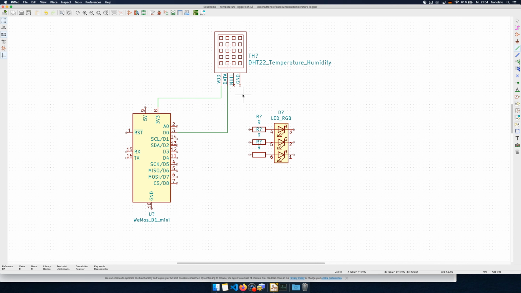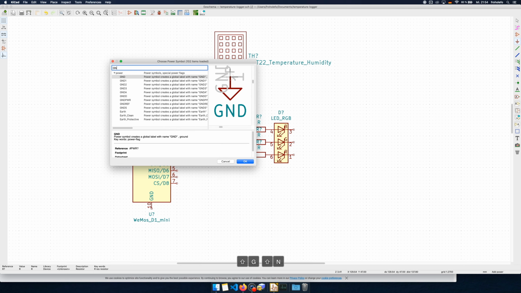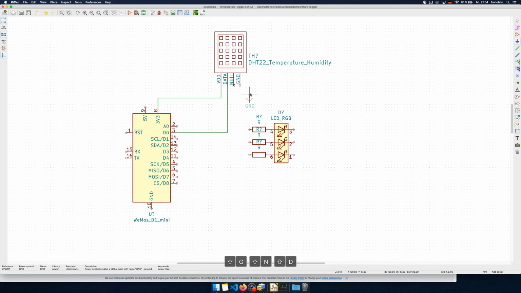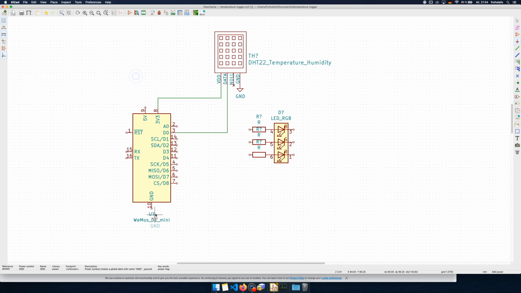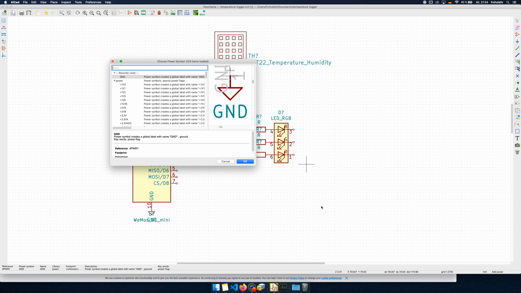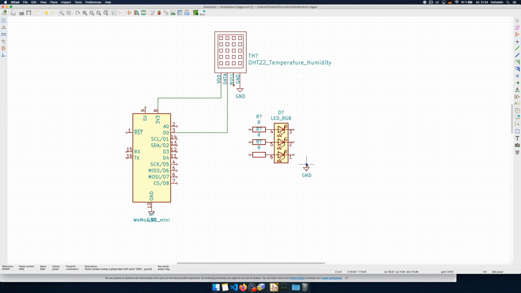For the ground, we could just connect the ground to the ground, but we will make it a little bit easier or more convenient. So we press this button. Then we can just get a ground symbol here. And we will put the same symbol here, and then they are in principle connected. And then we need a ground for the LEDs too.